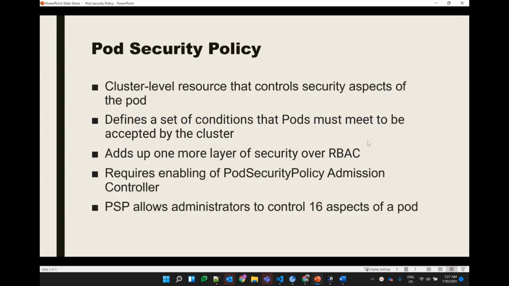So pod security policies are cluster level resources which define the security conditions of the pod, which means these provide an extra layer of security over RBAC. Let's take an example. If you have defined RBAC for a user to create a pod and the user account is hacked, then the intruder can create a pod of any type and then use the security loopholes of the pod to access the worker node or the other pods' data. So let's see this in a demo.